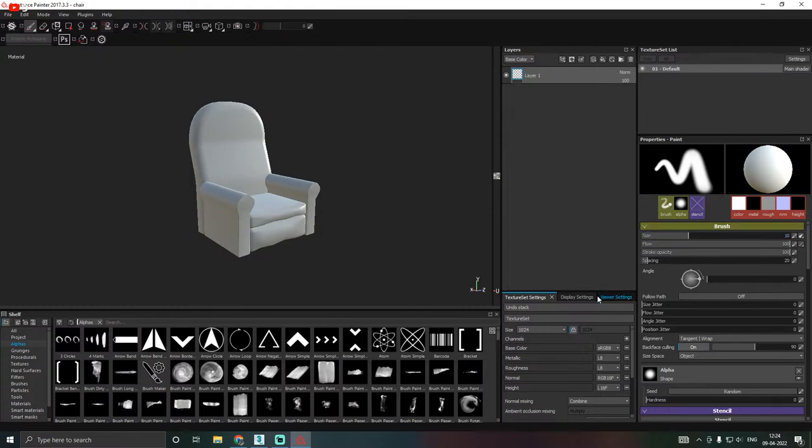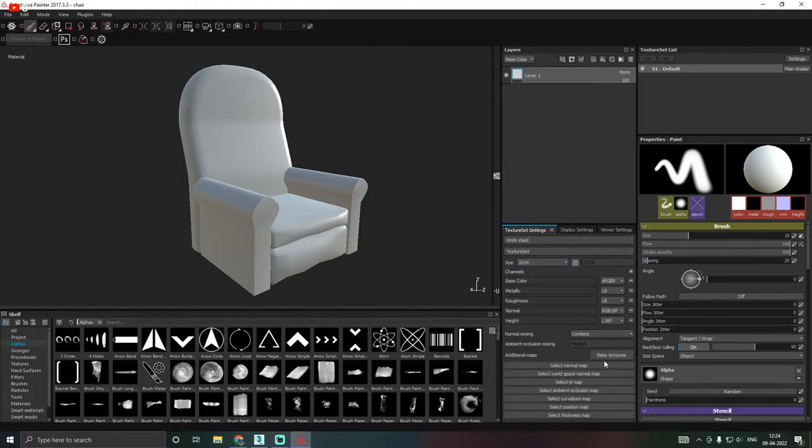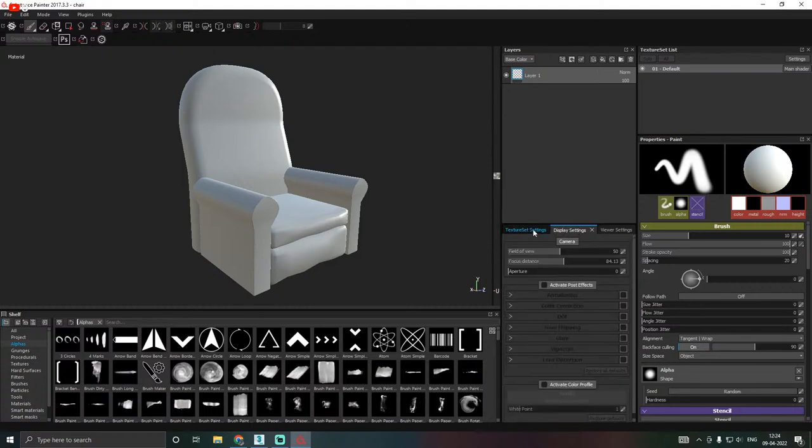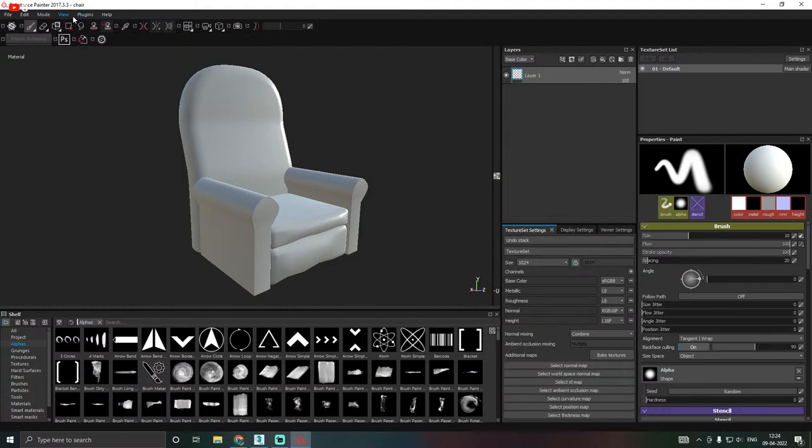So here I'm going to bake the textures with the high poly. Here we have this texture settings. If you don't see any windows like texture settings, display settings, or viewer settings, just come here to the View option on the top side and press it. You can either reset your UI by pressing this, or check everything to make sure everything is enabled. If everything is enabled and you don't see anything here, you can just reset it.